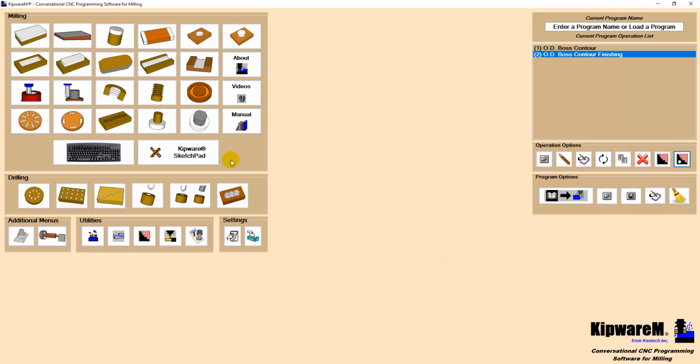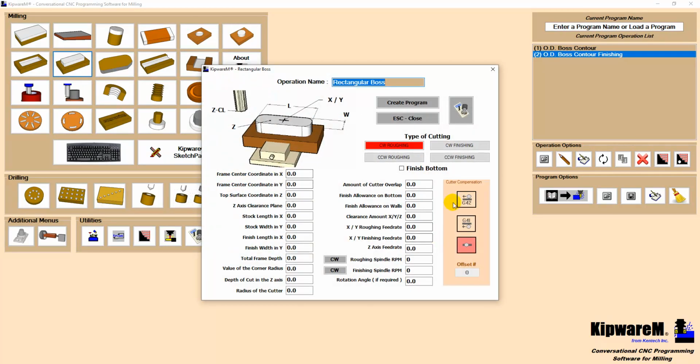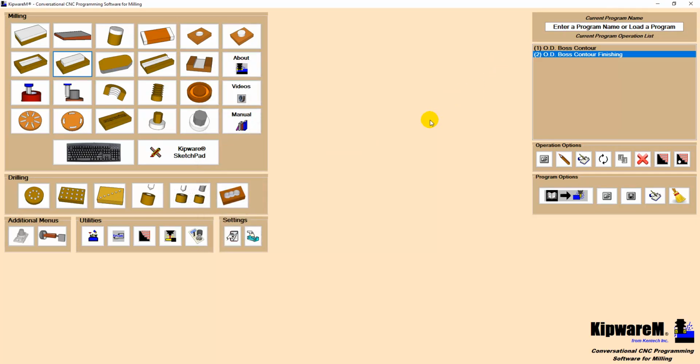The real-world features of Kipware Conversational illustrate the development and innovation that comes from developers that were actually machinists and CNC programmers and lived on the shop floor. This development is what has made Kipware Conversational the gold standard in PC-based CNC conversational CAM.